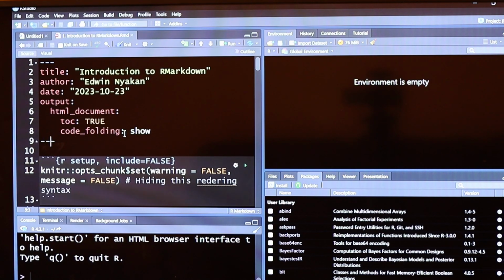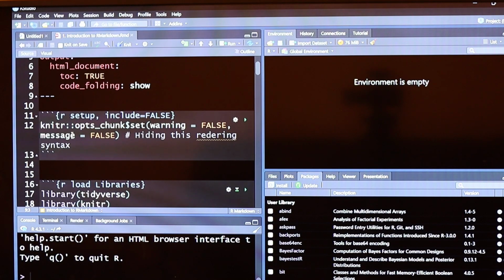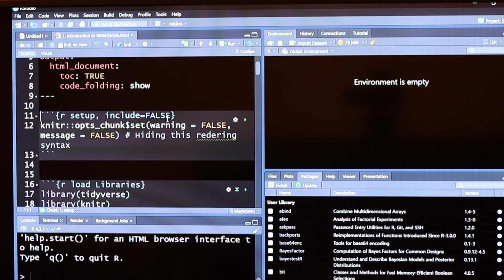Once you have this, then you'll set up the knitr section. The knitr section, this is where the output will be rendered, the type of output you will have. So this is the executable, and we start with the backticks. The 3 backticks, when you look at your keyboard, it is below the escape button. You have the backticks. On these backticks, you select 3 backticks, then open the curly bracket, then you say r setup, include equals false.